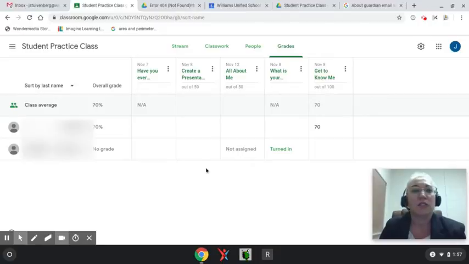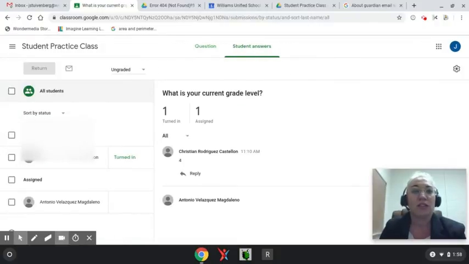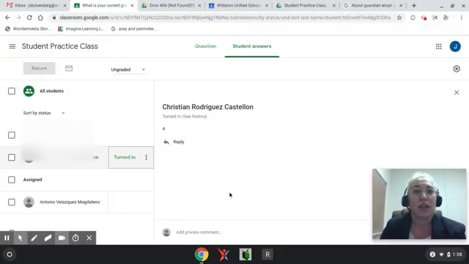So let me just show you. I can click on the title of an assignment, and when I click on the title of the assignment, I can grade that assignment. See, it says ungraded. I can click on it and I can see it.